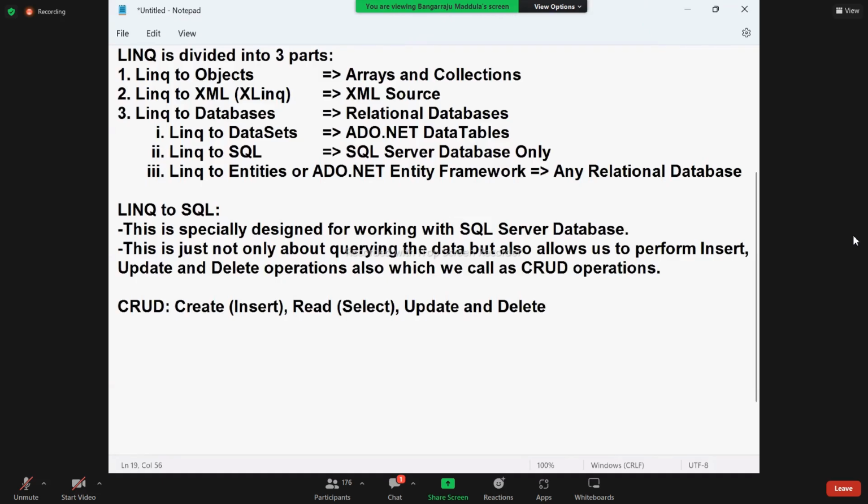To work with link, first we need to perform ORM. Already in the last class, I explained this to you.